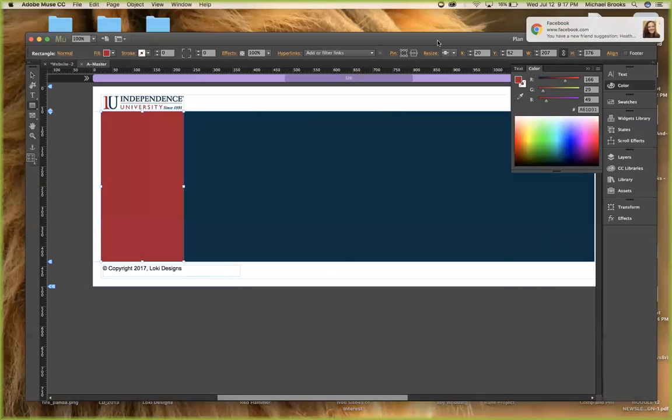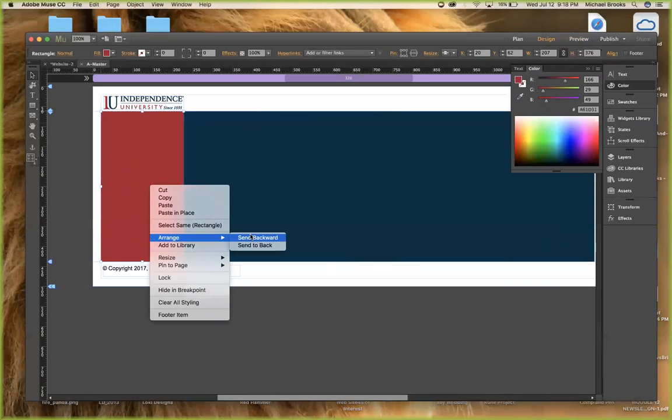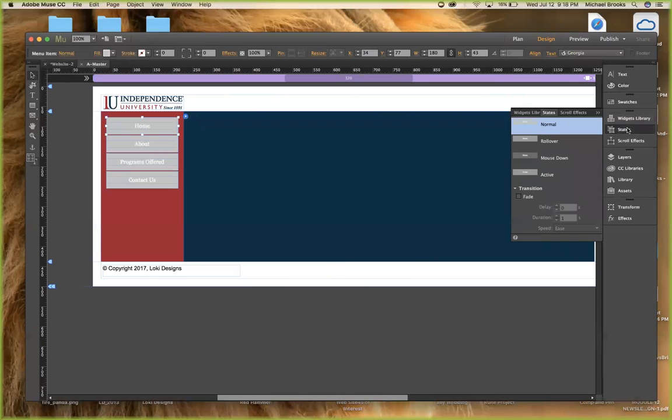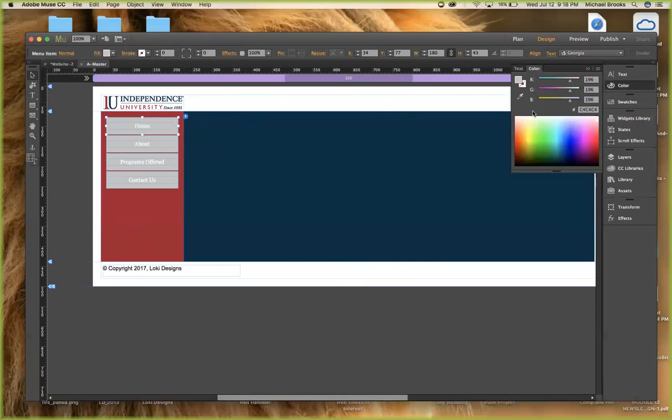grab that. This doesn't need to be that wide. Arrange, send to back. There we go. And there's my buttons. All right, now the buttons. So we're going to go here to the states. The background is going to be this color.